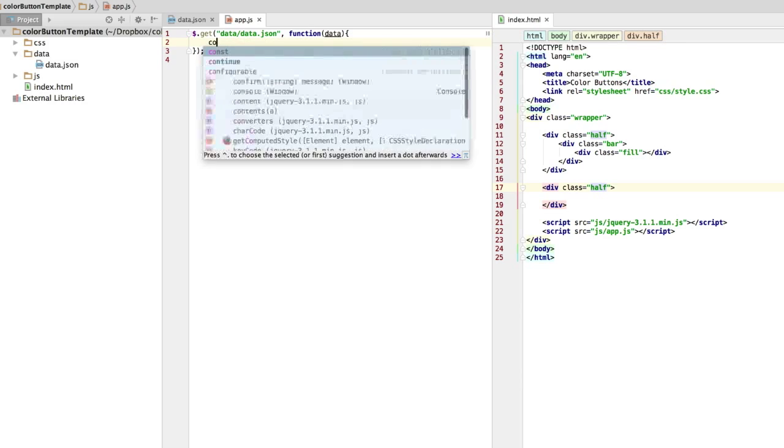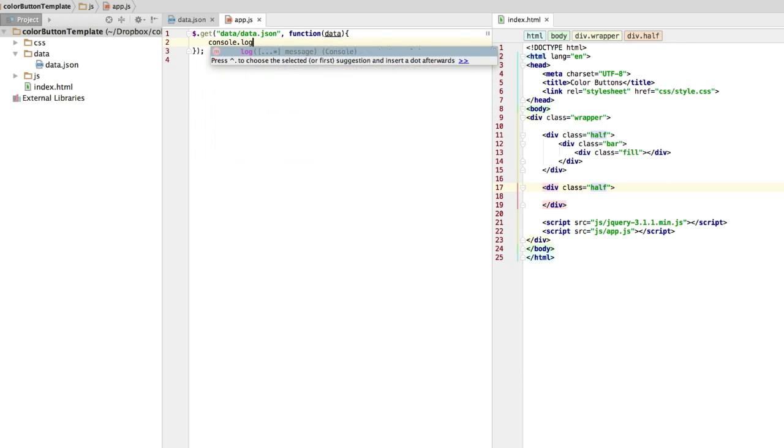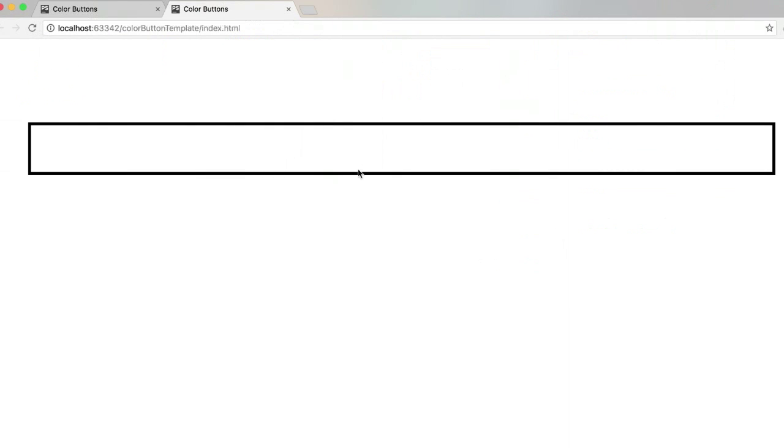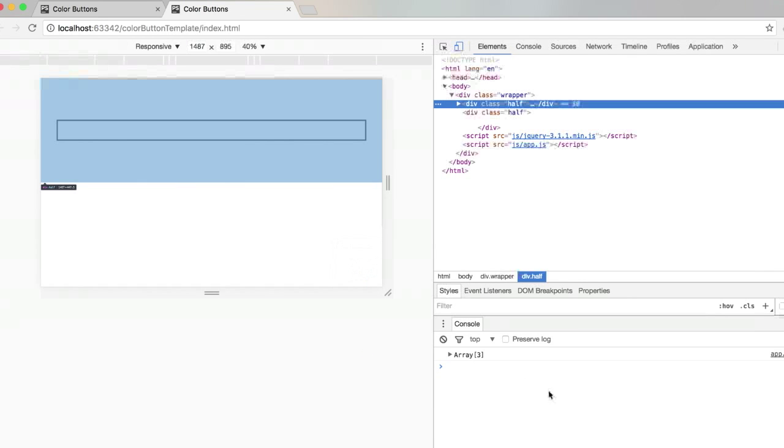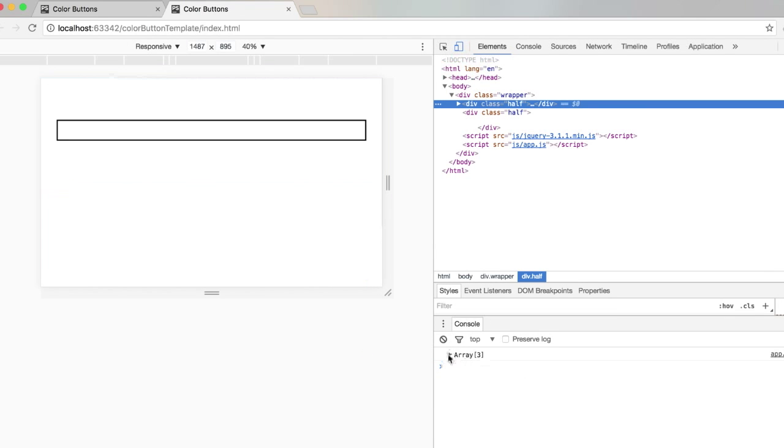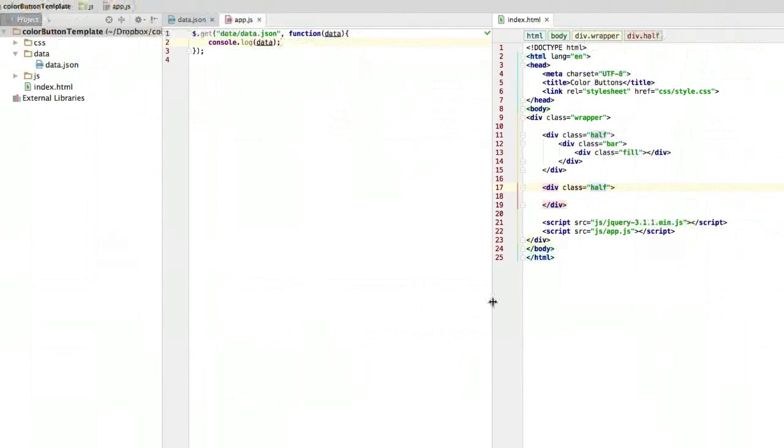So I'm going to just do a quick console.log, and I'm just going to put data in there. And then I'm going to go ahead and open this up in Chrome. As you can see right now, I have this wonderful rectangle. And then if I jump over here, bingo. Inside my console, I have an array. The array's got 3 objects. Those objects have properties. And yeah, there we go. Super awesome. So we know we're getting our data. That's good. So we go ahead and get rid of that console.